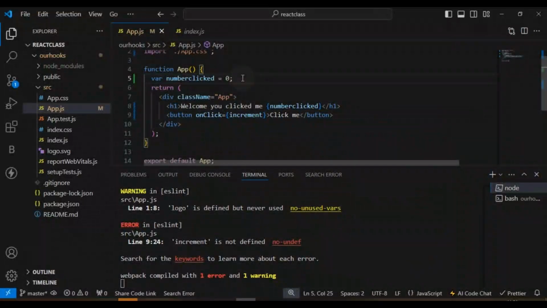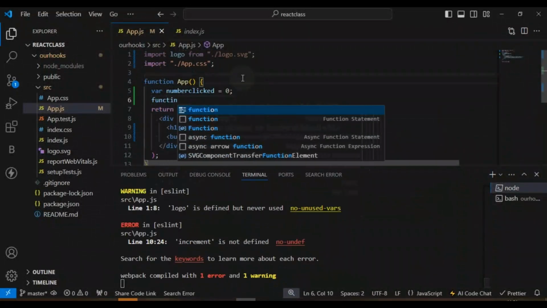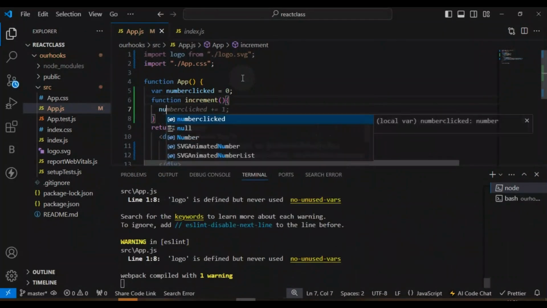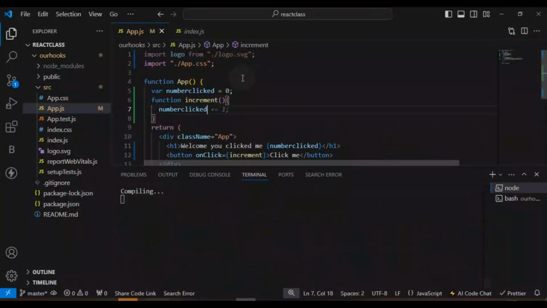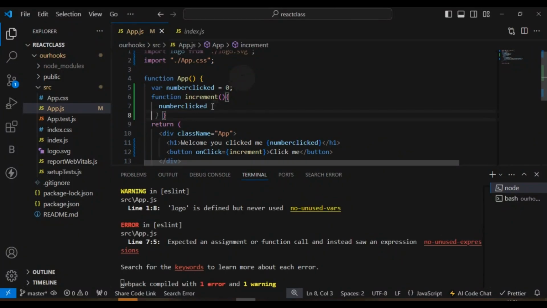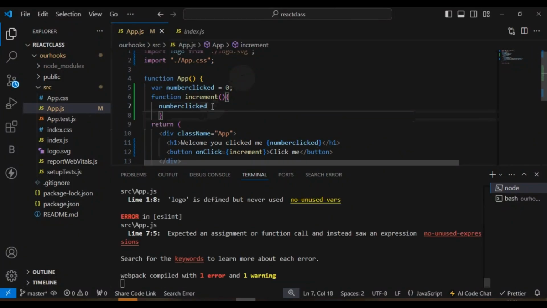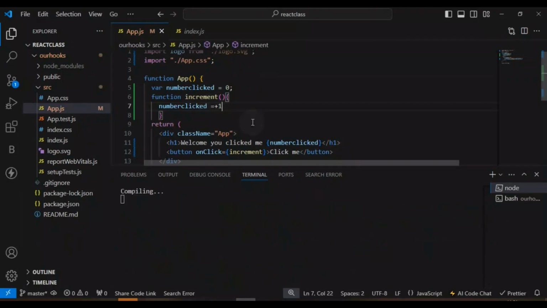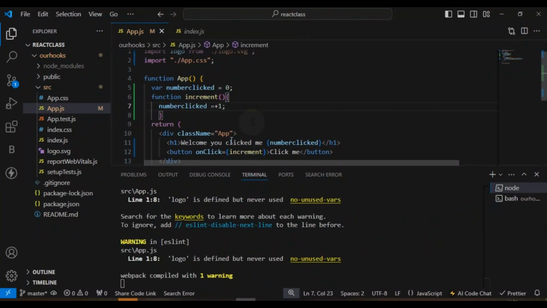So we'll go back and create a function called increment. Once the user clicks on it, we're going to increment numberClicked plus equals one. So we expect that when we click on this button, this number increases from 0 to 1, and when you click again, it increases from 1 to 2, and it continues that way.